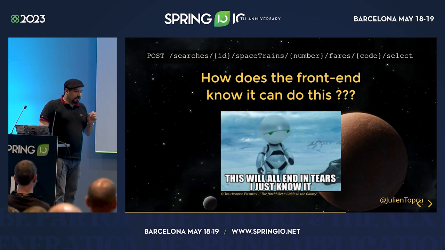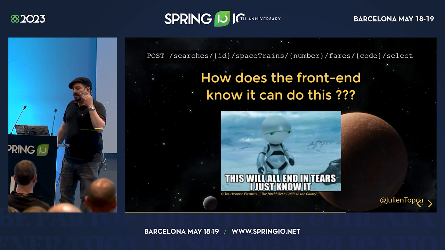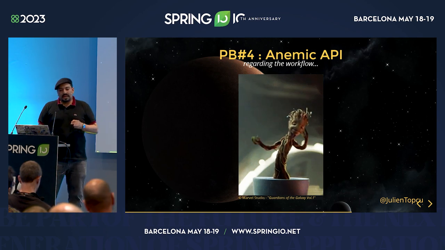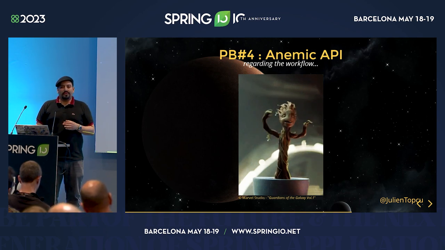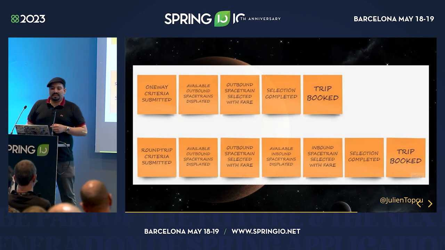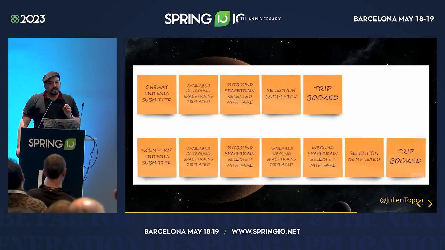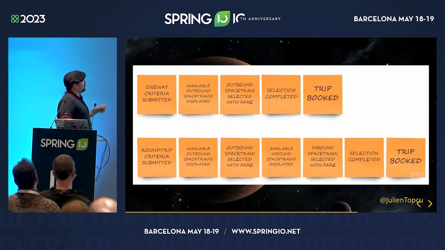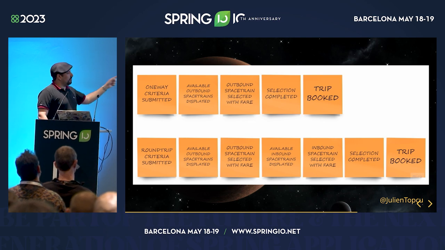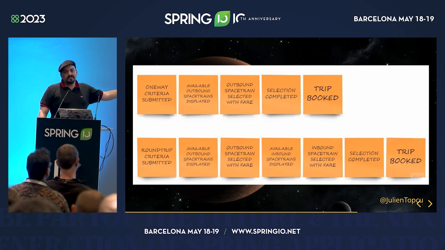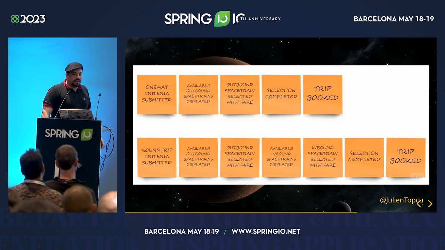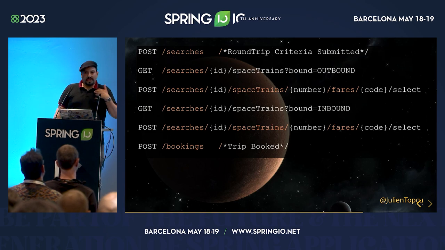So to answer that, we need to dig into the last problem. The last problem is that each time we build an API, the API is anemic regarding the workflow. What does it mean? Here, I represented the two workflows of my backend. So that's basically an event storming for the people who know that workshop. So here I have a one-way search and a round-trip search. I have all the phases of a round-trip search. That workflow can be illustrated like this, using my API, right?